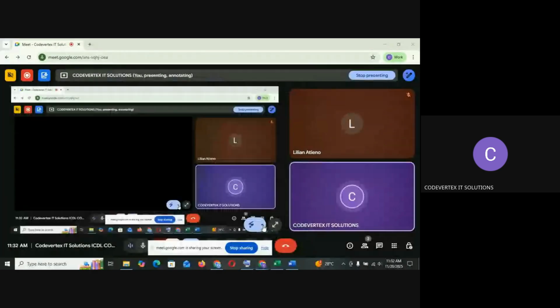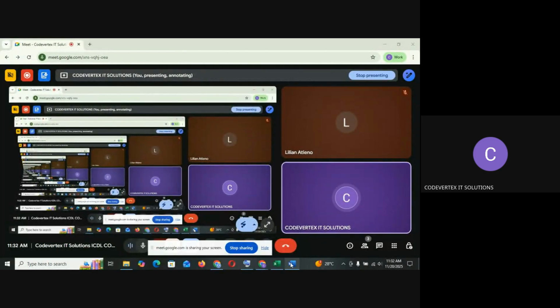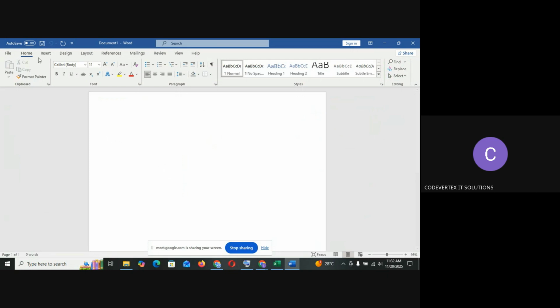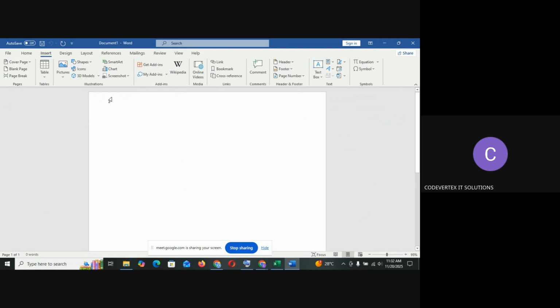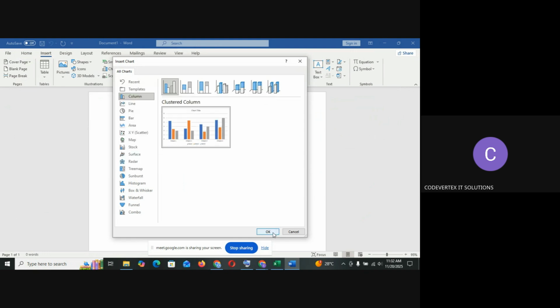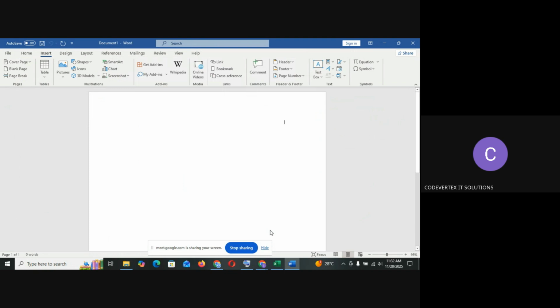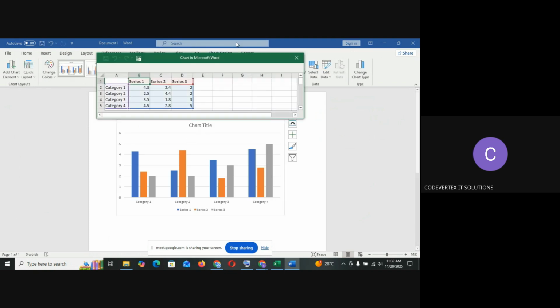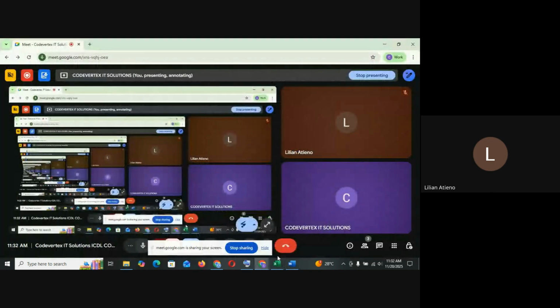Naona hapo inataka kunisumbua. So, what I'm telling you, if you want to insert a chart kwa Word, if you go here, then maybe I click on chart, and then I want to do this chart, sindio? And then I click, okay, column chart. Are you seeing the pop-up? Are you seeing this? Lillian, are you able to see this? Yes.